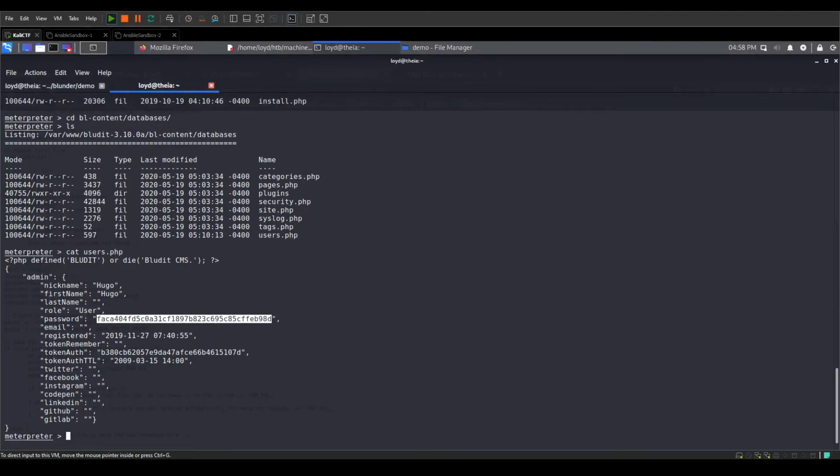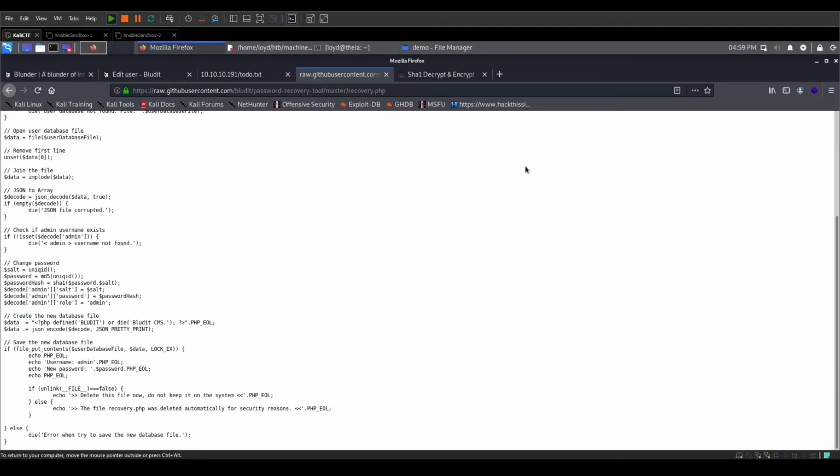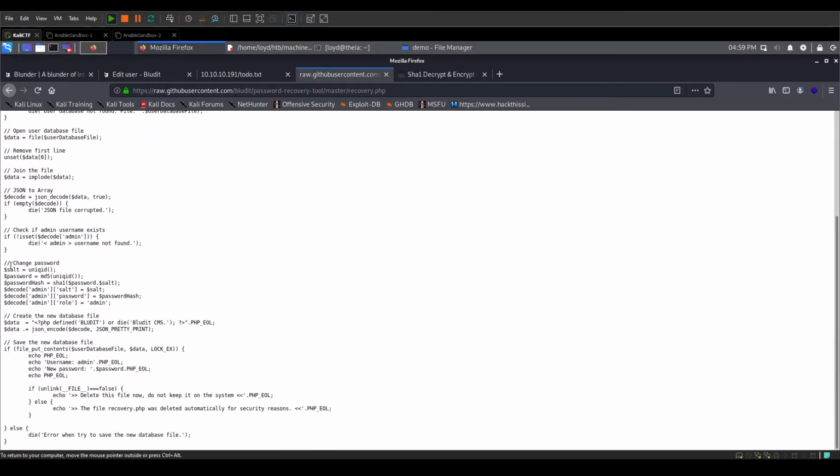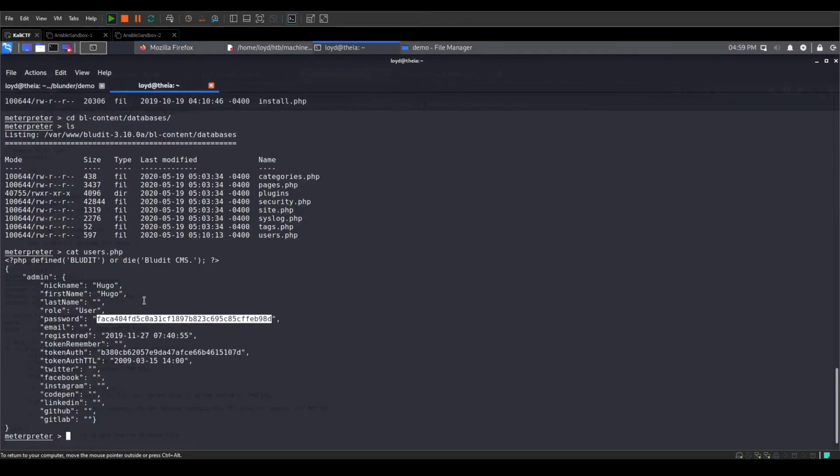Now it's pretty apparent that this password is encrypted in some sort of hashing algorithm. So what we can do is to figure out what it uses in the source code. So I did some research and I found this recovery tool, which is used officially by the Bludit developers. And down here, this is where it actually does the process to change the password. So it actually hashes the password in SHA-1 using a password and a salt. But there's no salt given in this user. So we can reasonably assume that it's just a SHA-1 hashing algorithm used.